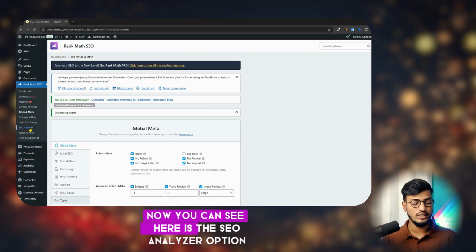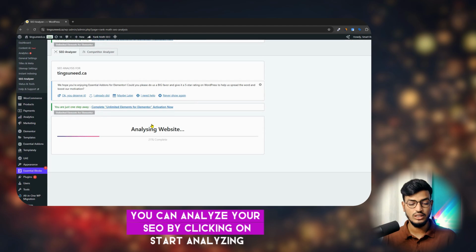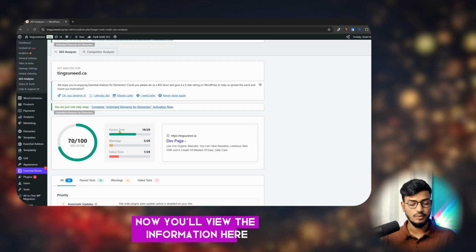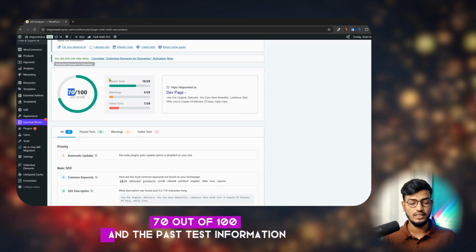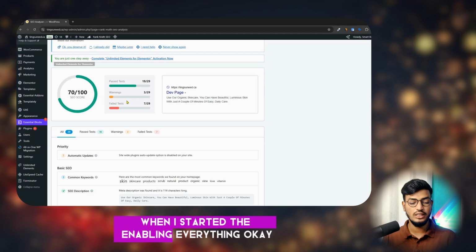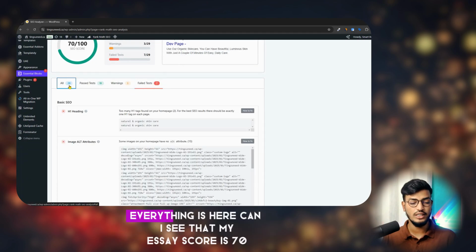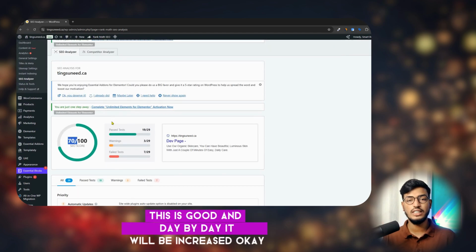Now you can see here is the SEO analyzer option. You can analyze your SEO by clicking on start analyzing website. Here you can see they already completed 100%. Now you will view the information. Here you can see the SEO score of this website is 70 out of 100, and the passed test information, everything is here. When I started enabling everything, okay, here are the passed tests, warnings and failed tests, everything is here. Can you see that my SEO score is 70? Okay, this is good, and day by day it will increase.